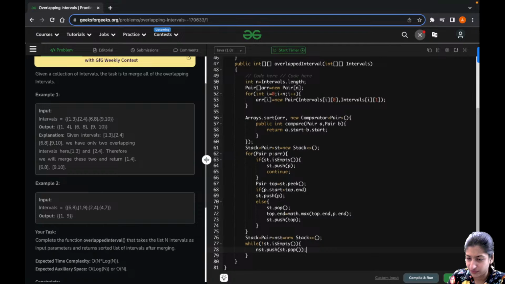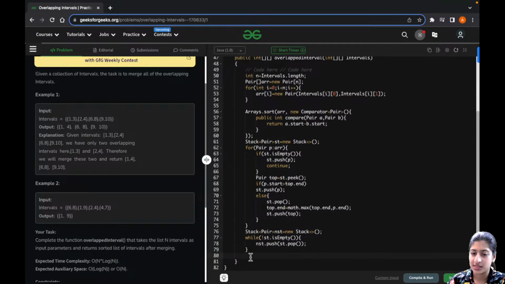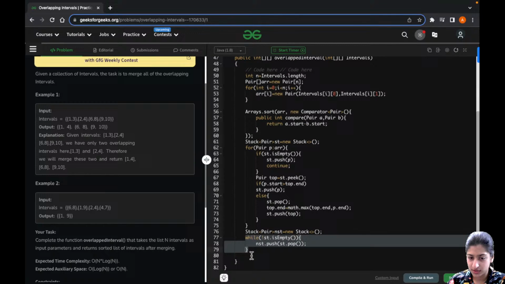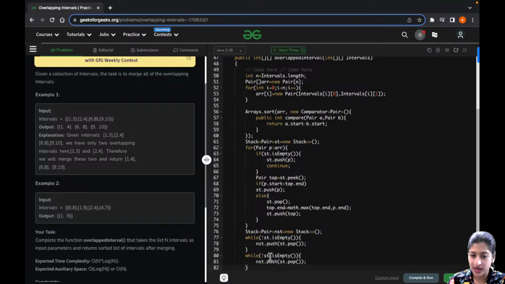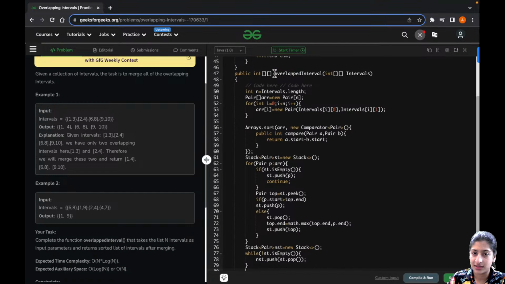Now next what? Let's do the same thing from nst. So while your nst is not empty, then let me take a pair which will be the top pair, t is nst dot pop. You're removing the topmost value, and finally actually I want to insert it into a 2D array. This is how you're returning it.